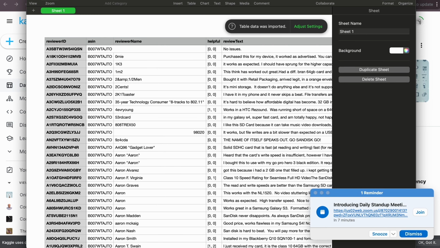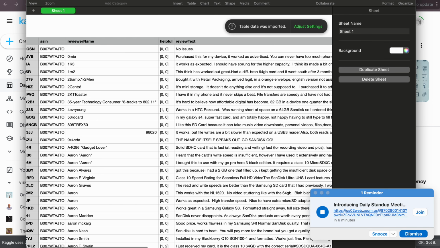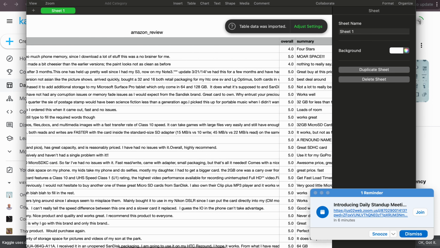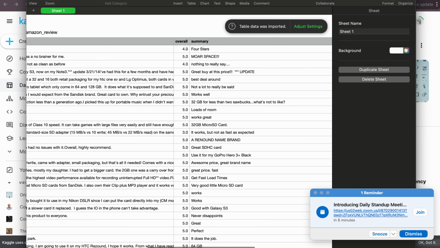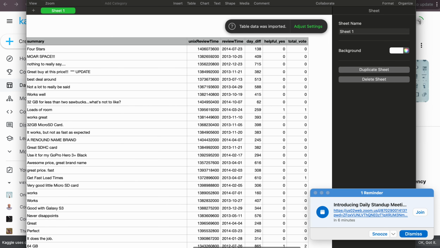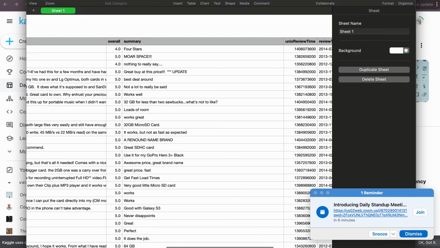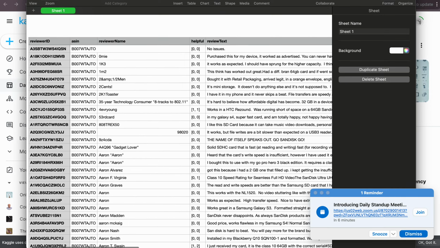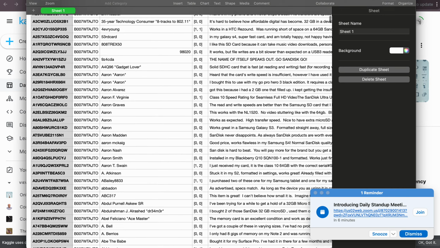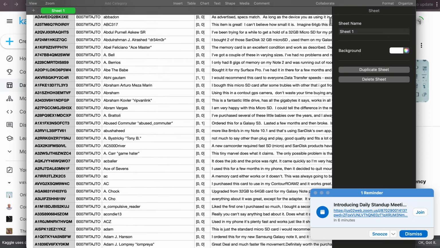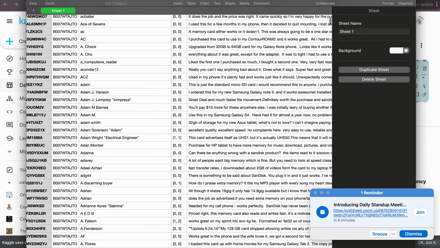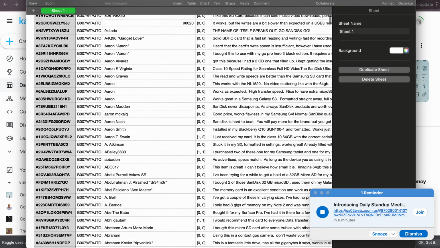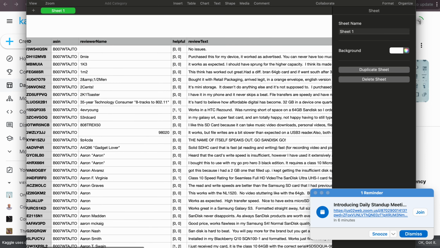So this is it. This is the ASIN number, Amazon Standard Identification Number, reviewer name, was it helpful, review text. So those are the different columns, overall and summary, review time, day of, etc. So this is what we want to analyze. We want to analyze this whole thing based on sentiments. So these are the reviews.